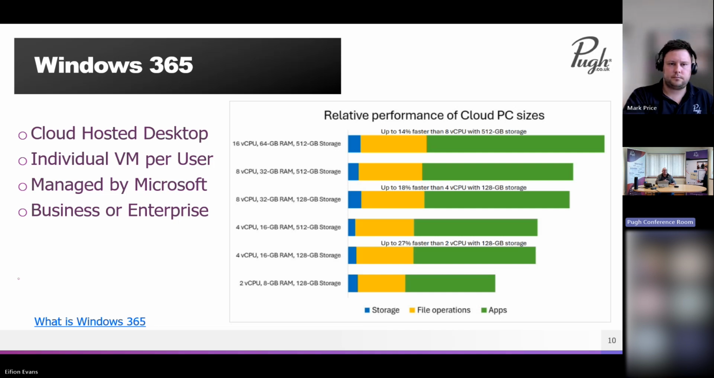Okay, so it's a scalable solution, and it starts with 2 CPUs, 8 gigs of RAM, 128 gig of storage. So that would be a base machine, and you can scale up to 16 CPUs, 64 gigs of RAM, 512 gigs of storage. Now, as you scale up, the costs are obviously going to scale up as well. Just something to bear in mind. So make sure that you size the machine to whichever solution you need.